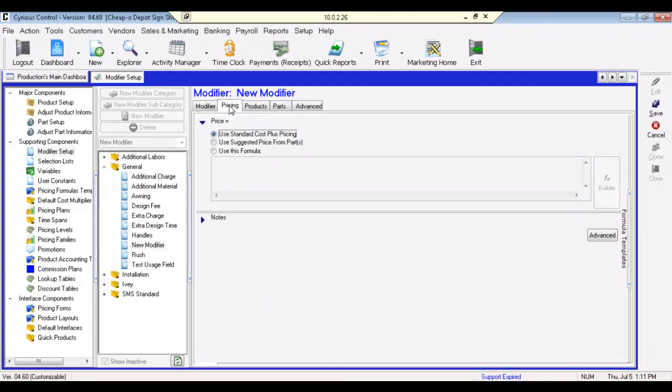So the next question is going to be pricing. This mimics the pricing tab of the product. So I can tell it that I'm going to either use standard cost plus pricing, I'm going to use a suggested price from parts, or I'm going to use this formula. Since we're not really tying any parts to this rush, I need to go and make it use this formula.